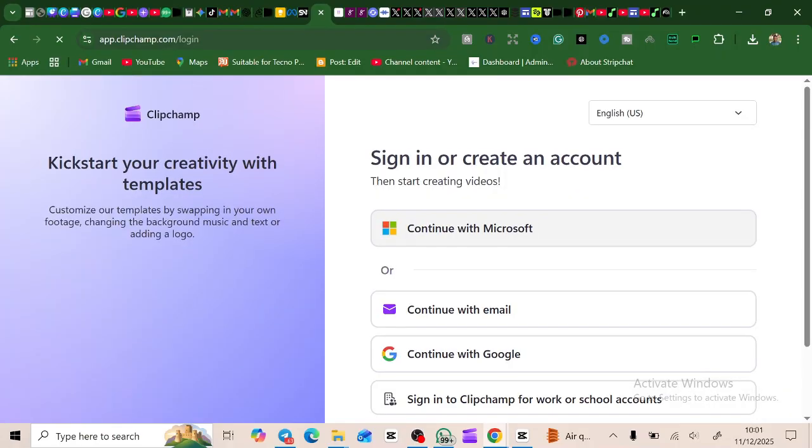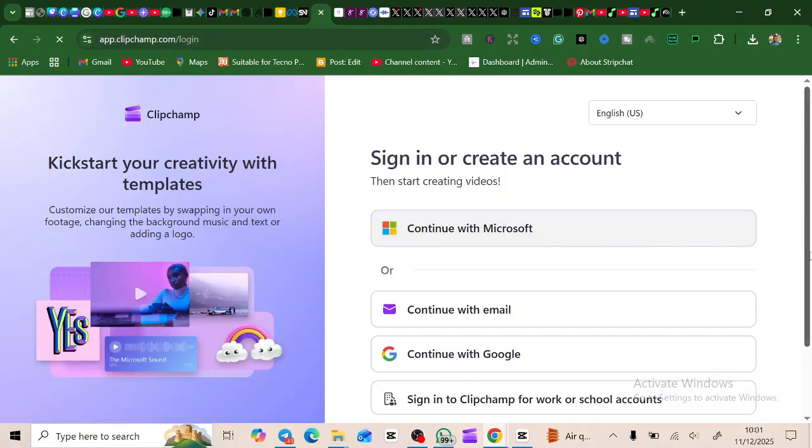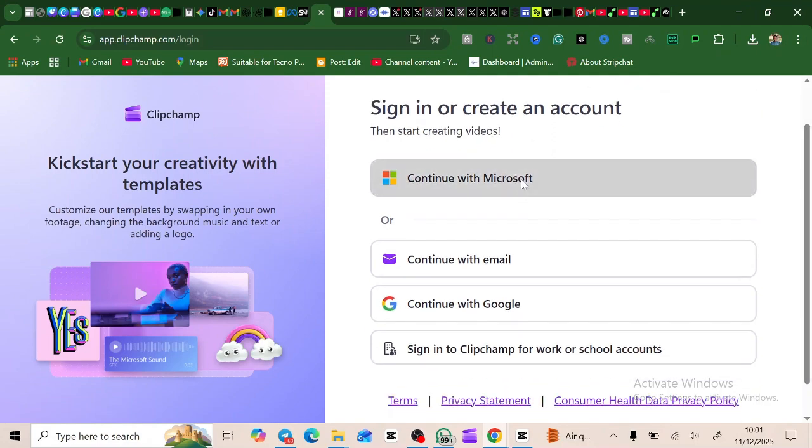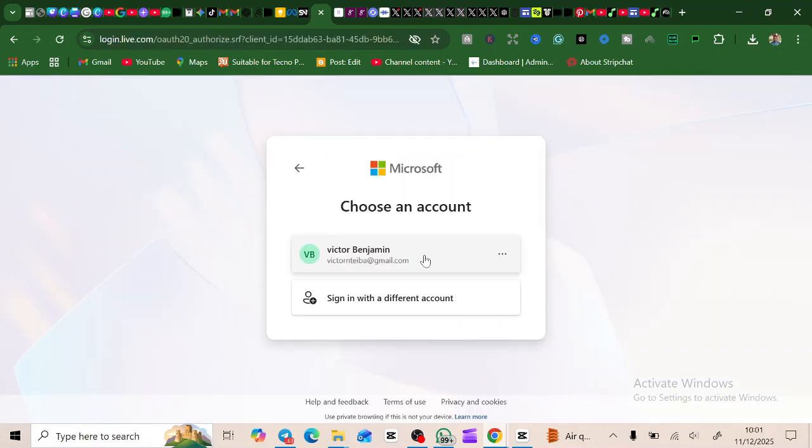The name of this platform is Clipchamp, Clipchamp.com. When you come to clipchamp.com, all you have to do is sign in. So let's continue with Microsoft. Now I'm going to continue with my account. You can do it and just register, sign up. This way you're going to get free access to voiceovers that you can use at least for a startup.